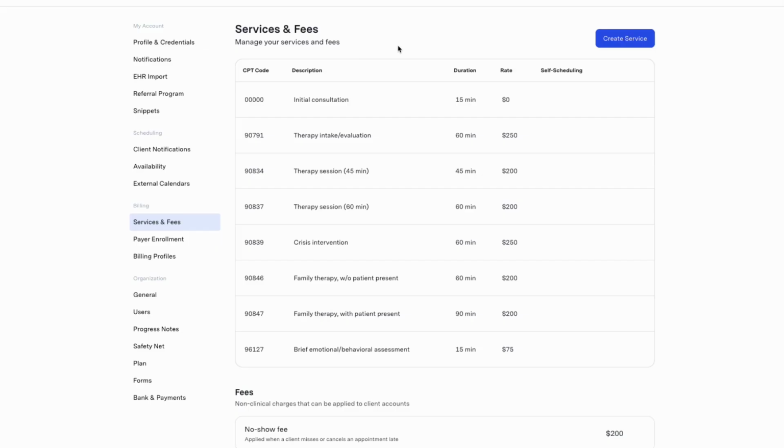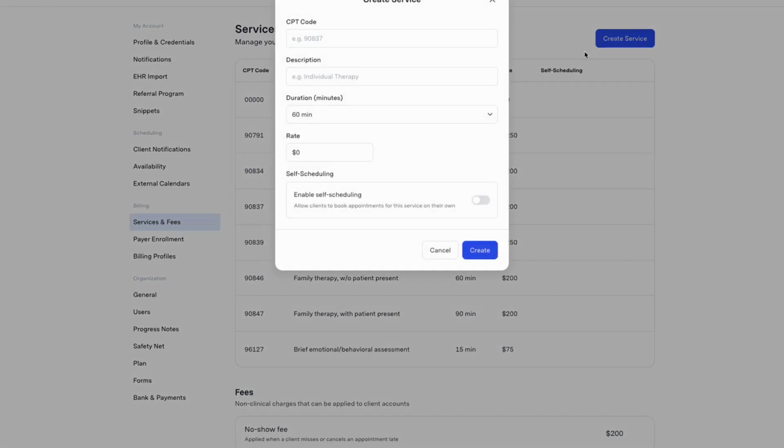Billing settings. We've got services and fees. This is where some magic is going to happen. I'm going to go ahead and create a new service. CPT code 96132. We will call this test interpretation and report writing. First hour, it's 60 minutes. This is going to be $250 an hour.